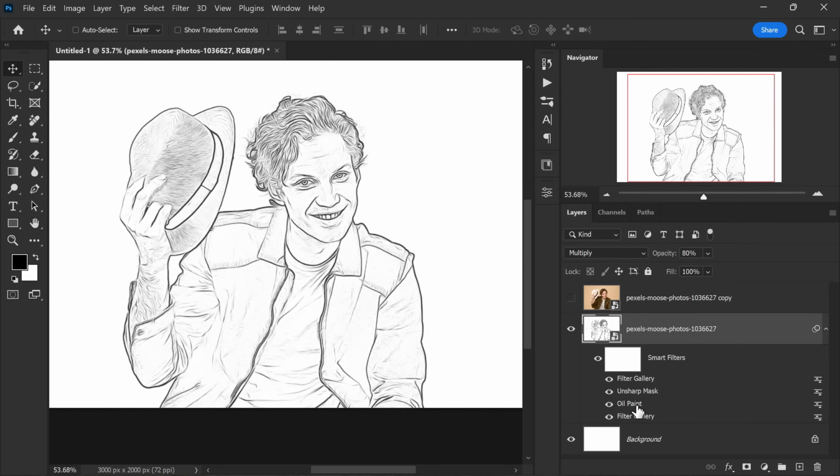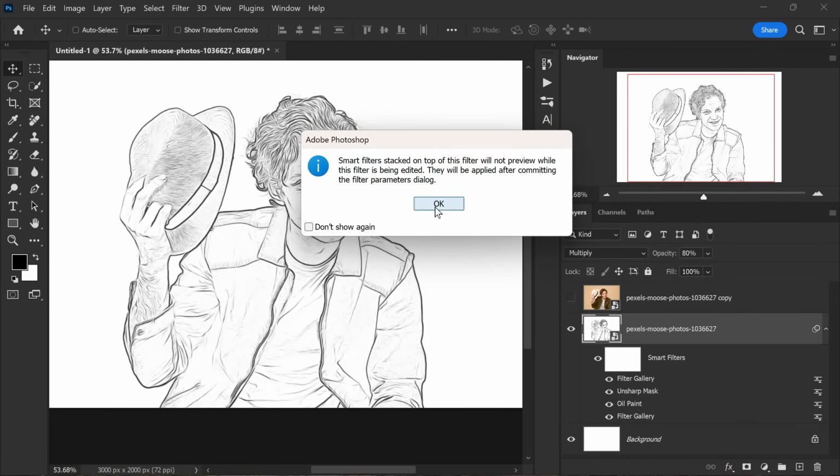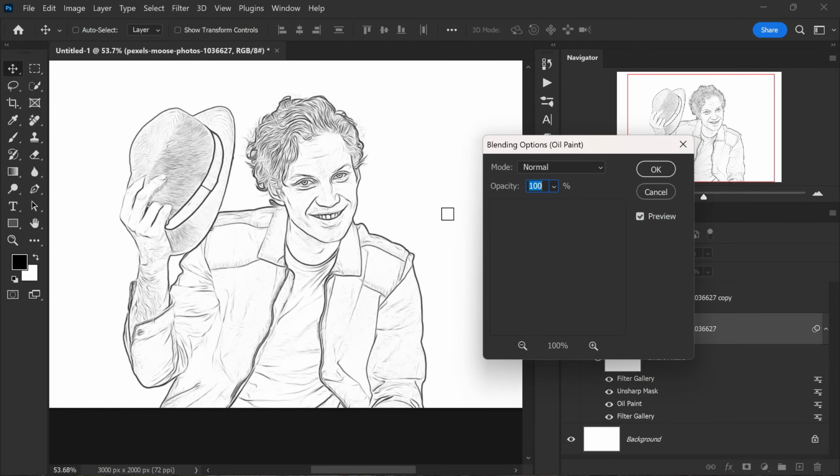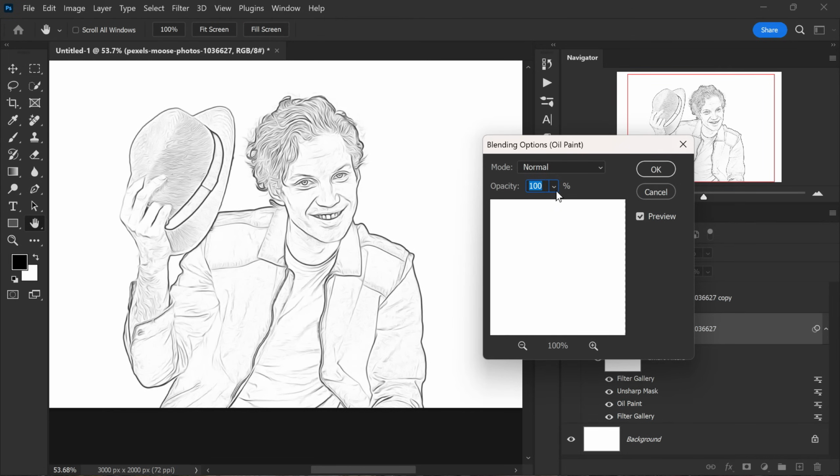Likewise, if you wish to decrease the intensity of the oil paint effect, simply double click on the icon corresponding to the filter. This will bring up the blending options for the oil filter. Lower the opacity as desired. I will choose 70% for this instance. After making the desired changes, click OK to apply the adjusted opacity.